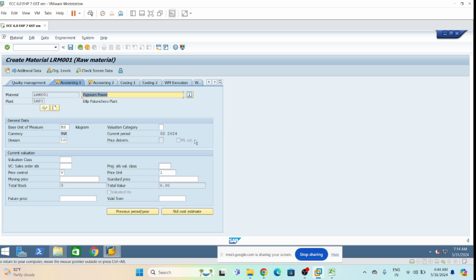Now we have come to accounting 1 tab. In accounting 1 tab, give valuation class 3000. Price control V. Valuation class 3000, price control V. Then click enter.